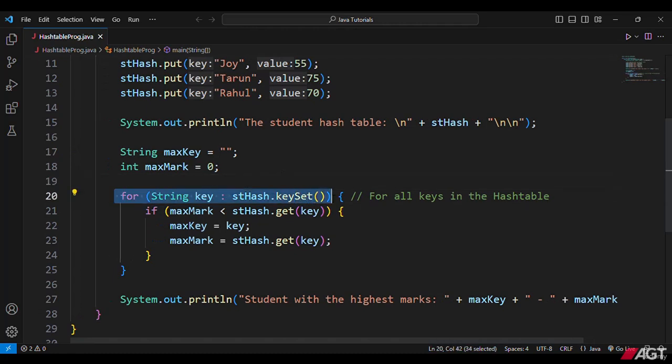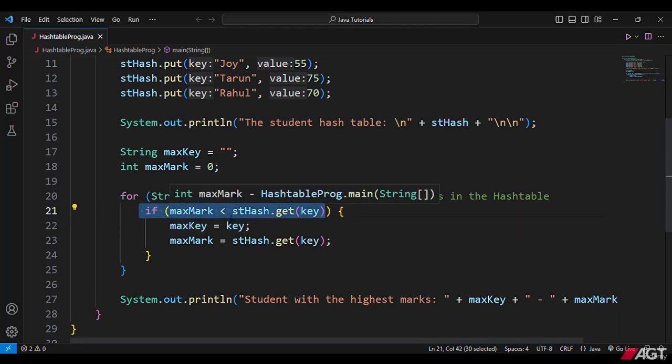So for string key colon st hash dot key set. In case of st hash dot key set, all the keys will be there, and for all the keys in the key set, the for each loop will get executed. It will pick up each and every key one at a time in each iteration. And to get the respective marks against that key, we go for st hash dot get key, and it will be compared with the max marks.